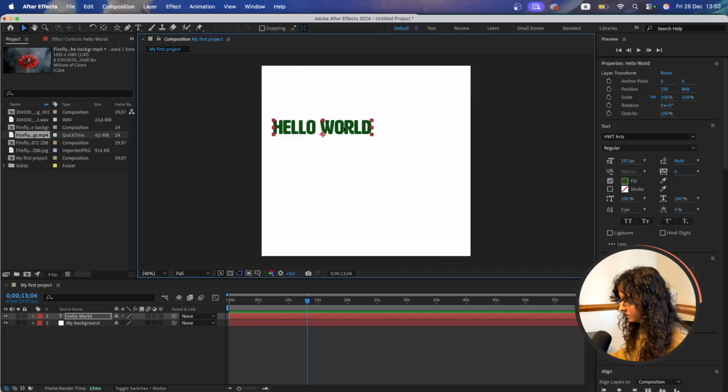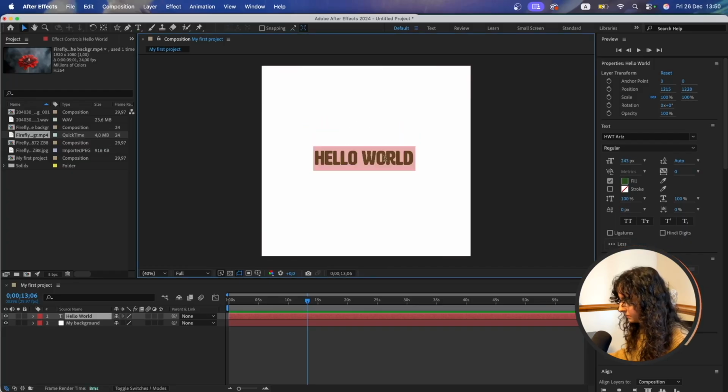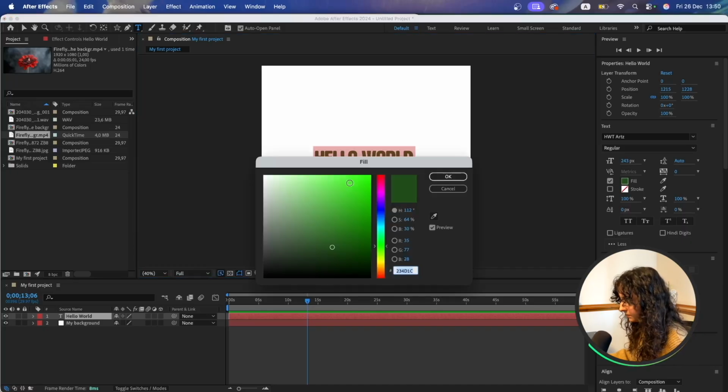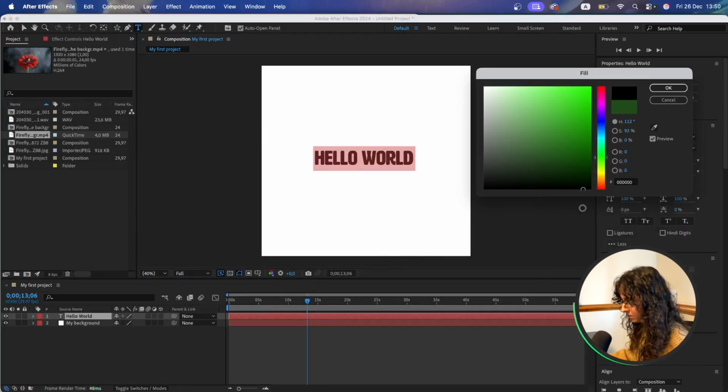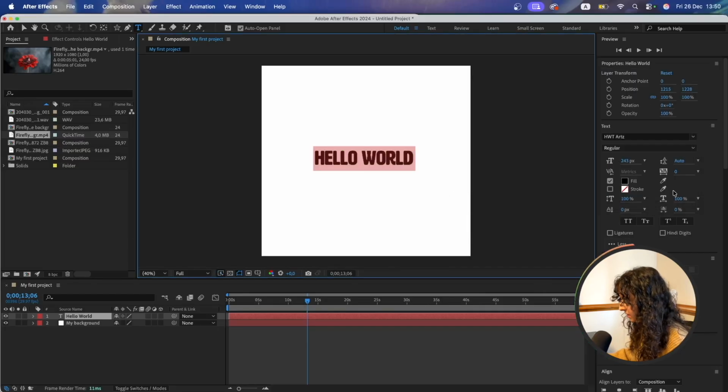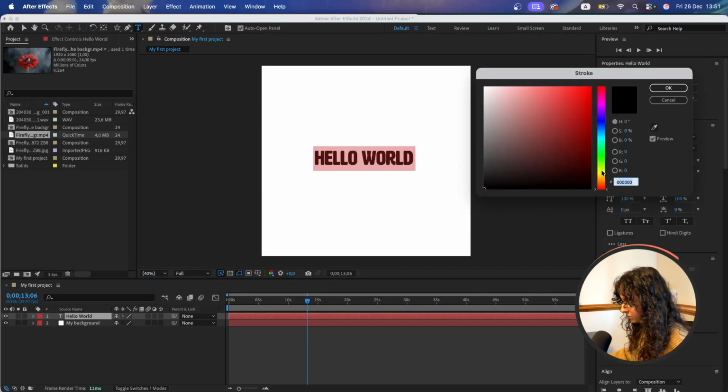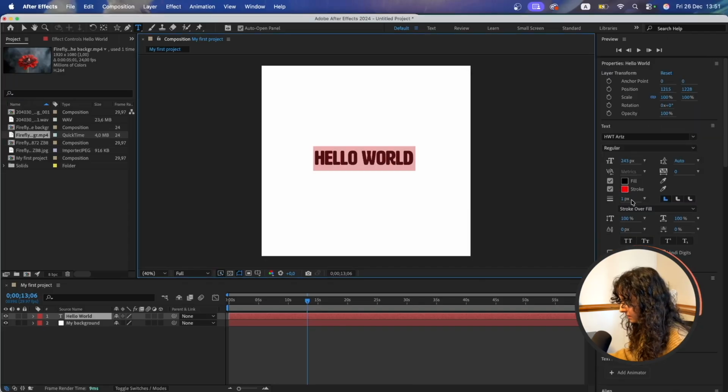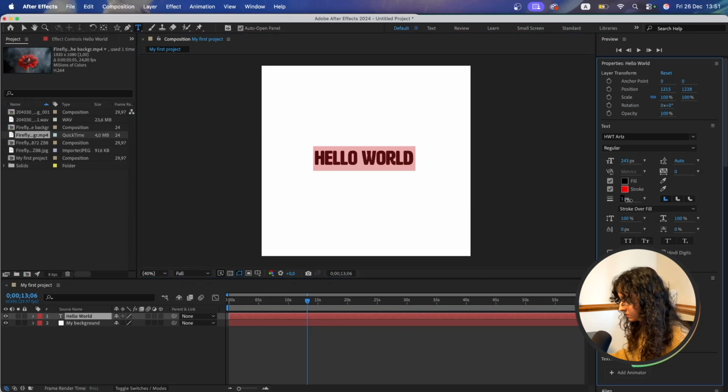Let's actually move this guy a little bit towards the middle. Double click to select it. We have the fill color. You can just treat this as a shape right now. Decide the color. Let's make it black. You can choose a stroke as well. And then this right here is the stroke width. So right now it's 1 pixel, but you can increase it like so.